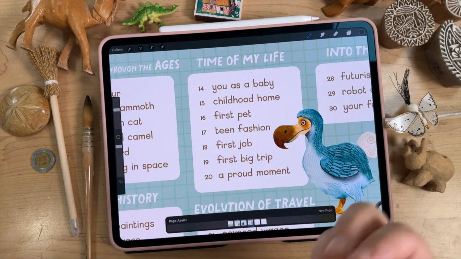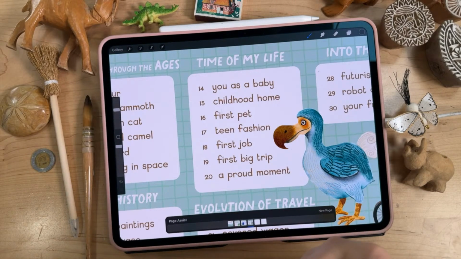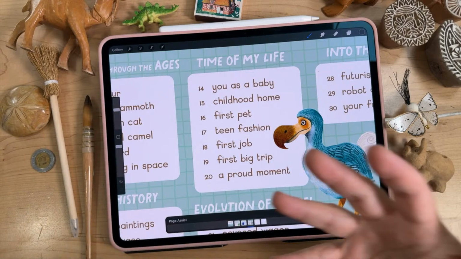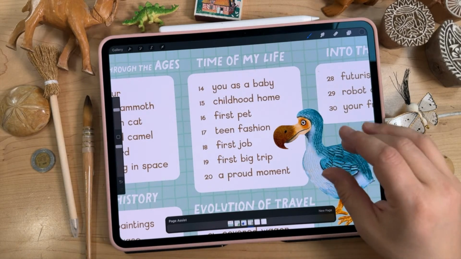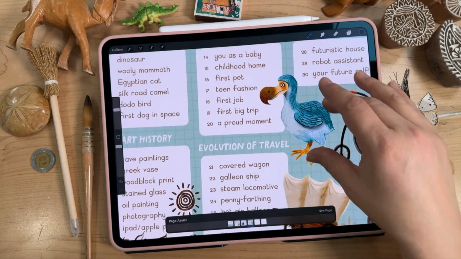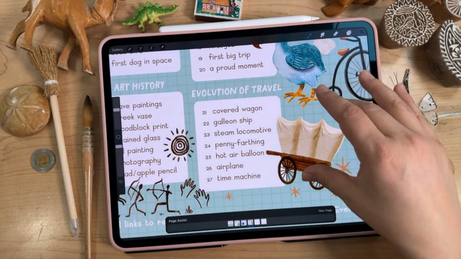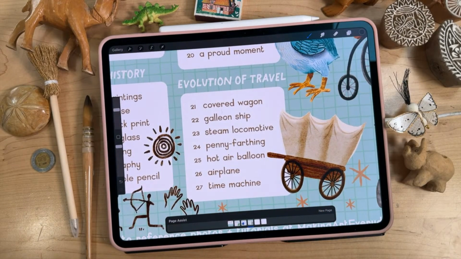If you have an object that reminds you of something you did, like you graduated college, you could draw a graduation cap or something like that. So that's time of my life. And then we have evolution of travel. These are just travel related things that evolved over time.